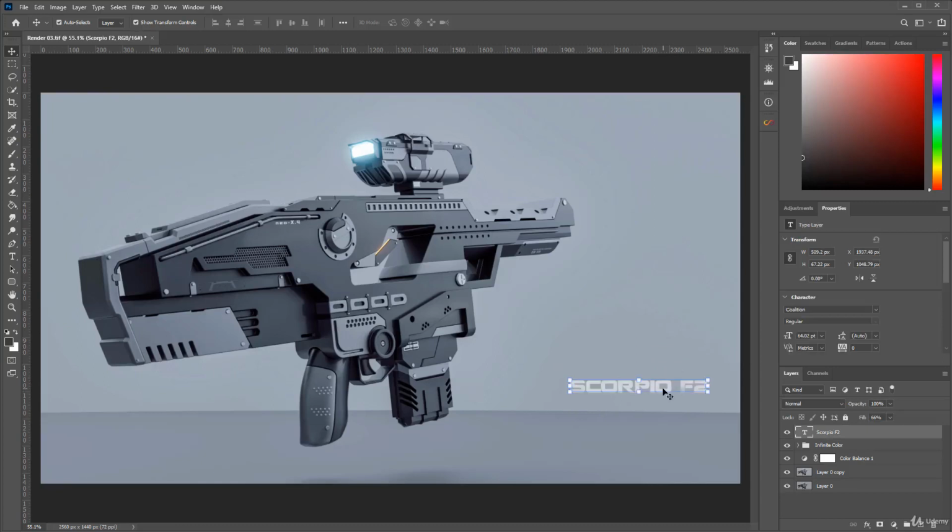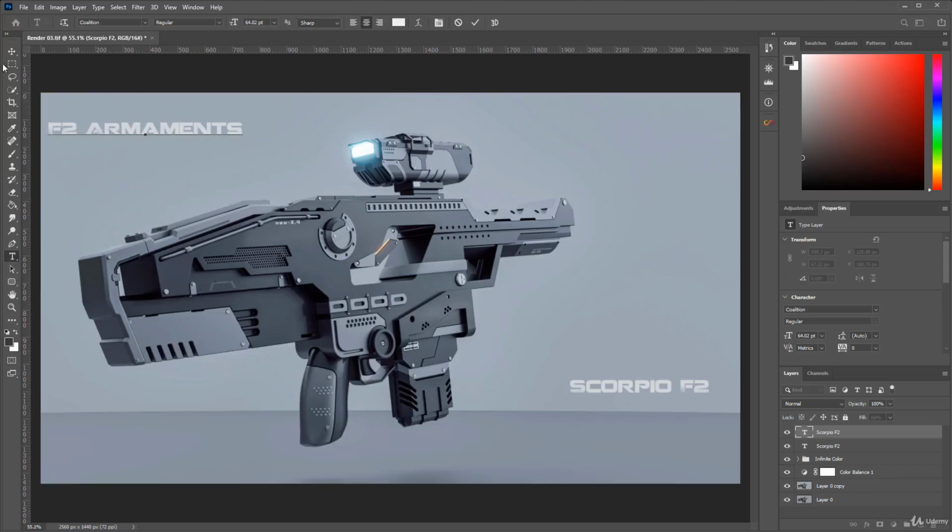And maybe I'll just duplicate this, Control C and Control V. Put something up here, just call it like F2 Armaments. You can name this whatever you want. You can literally put whatever you want in these scenes to make it look interesting.